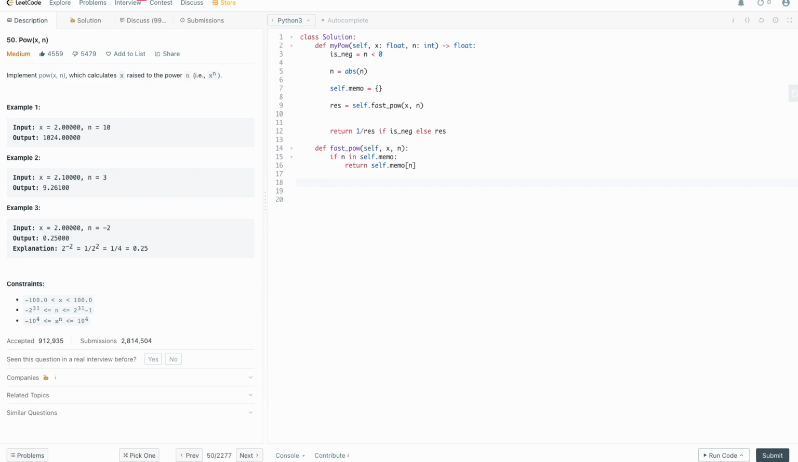Now, remember that we had two base cases. The first was if n equals 0. Remember that any number raised to the 0th power is always going to be 1. So if n equals 0, we're simply going to return 1. And then if n equals 1, remember that any number raised to the first power is always just going to be whatever that number is. So 2 to the 1 will be 2, 3 to the 1 will just be 3.